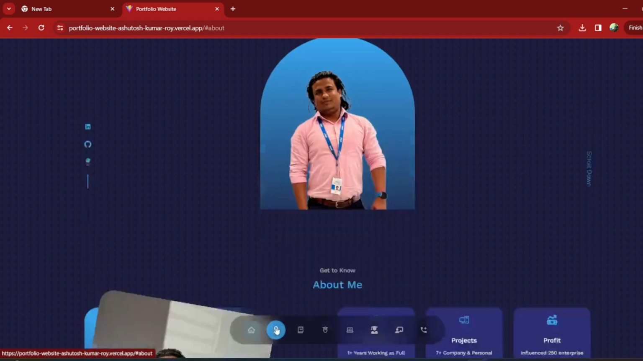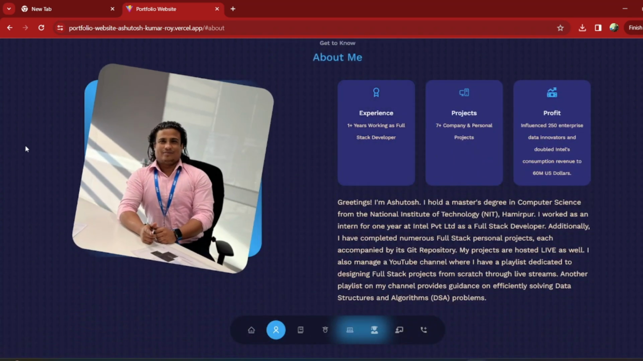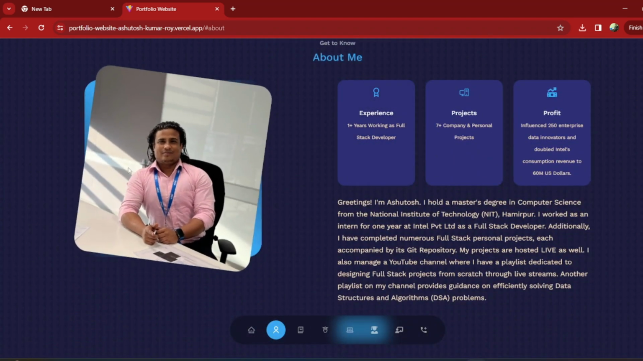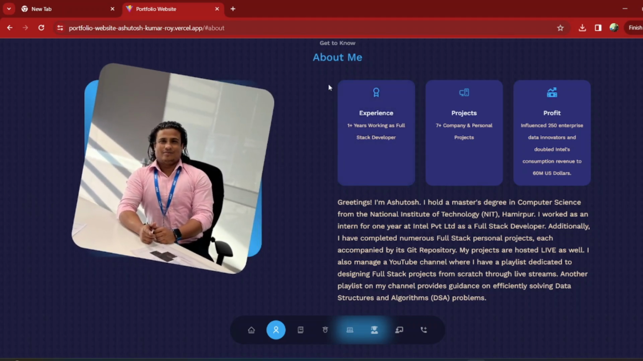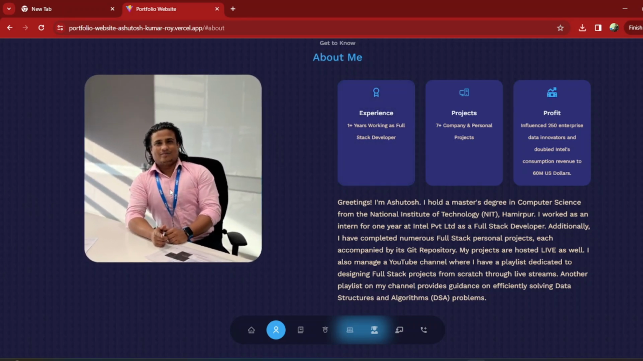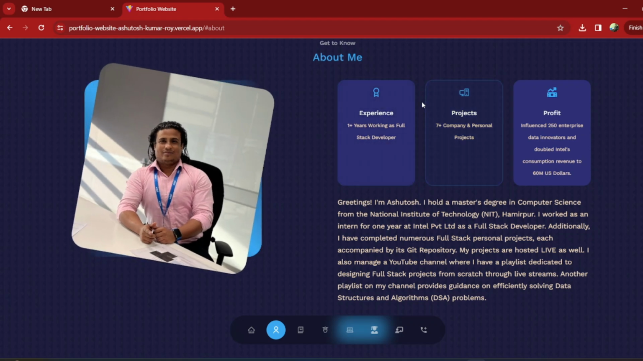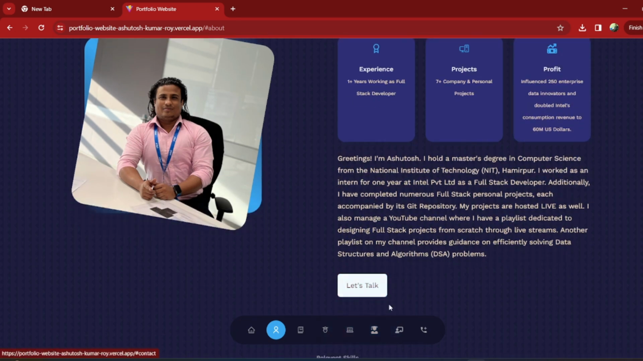Let's go to the about section. You can see a beautiful animation effect; we will give it a transition. This is the user profile. Here we can see the experience, the projects we built, and the profit that we have. Here you can provide your brief intro, and Let's Talk again will take you to the contact section. Now let's visit the next section.